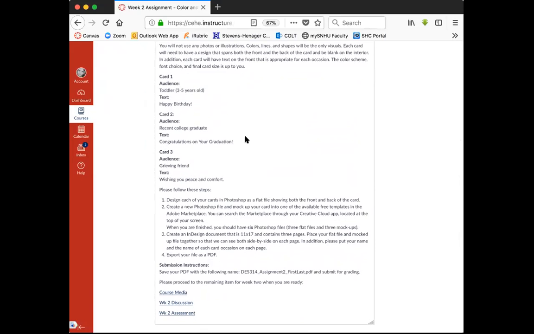Card number two, audience, recent college graduate, text, congratulations on your graduation. Obviously, that would be more of an older audience, so maybe you have a darker color scheme and a more refined typeface. And card number three, your audience is a grieving friend, wishing you peace and comfort. So maybe softer colors for that, with softer typography.